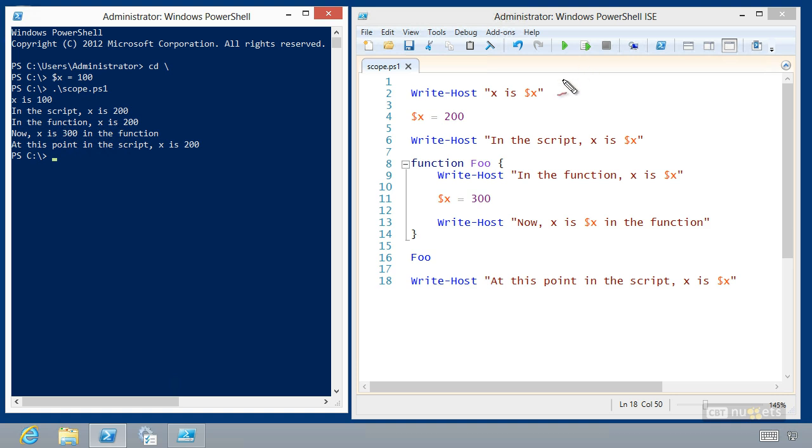The first line of the script that executed is this one. Inside the script, at this point, the variable x does not exist. And so PowerShell goes up to the parent, which is the global scope, to see if x exists there. And it does, and it has a value of 100. We're over here now, so that's 100. So that's what was displayed. The first line of output is x is 100, and that value came from the global scope.